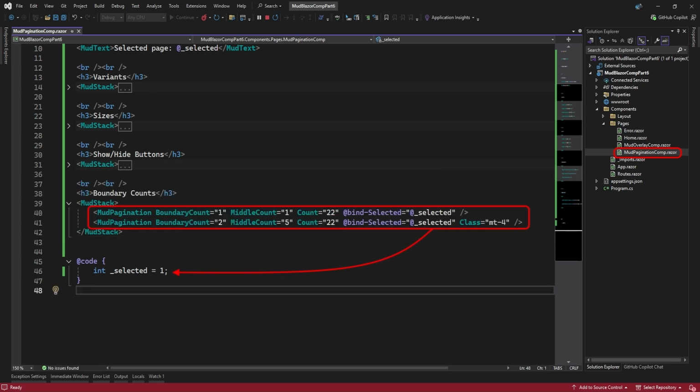You can also use boundary counts. This is the number of pages shown at the beginning and end of the list of page numbers. Here, a boundary count of 2 will always show the first 2 page numbers and the last 2 page numbers. The middle count is how many page numbers to show in the middle.